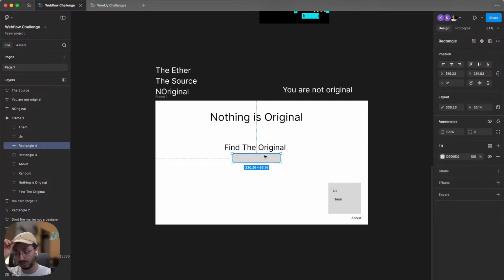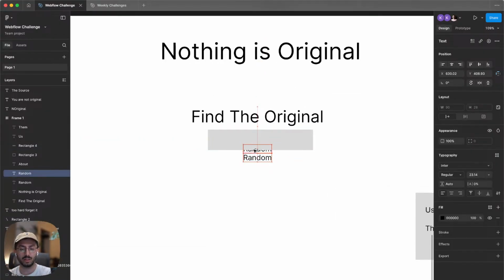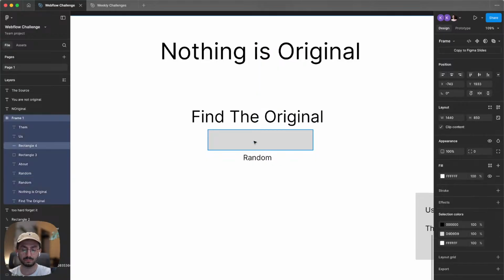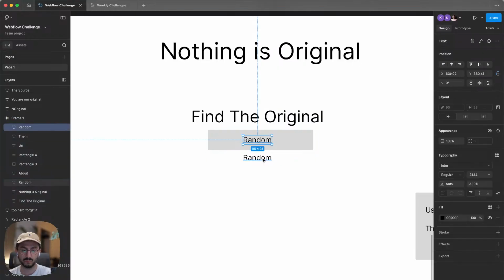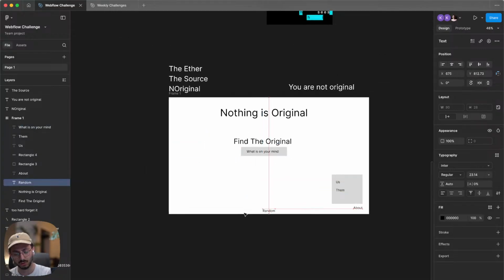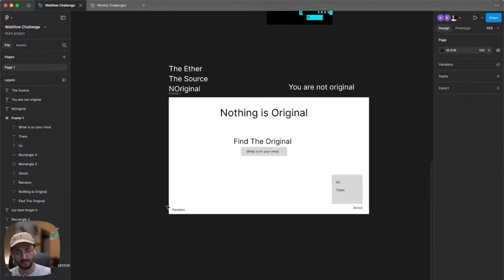So "find the original." Here the "the" relates to basically what will be put in the box. What I want them to do is not put one word in the box. I want them to put a little bit more. I don't want to say "be original." I don't want to say "what is on your mind" either. This sounds so much like Facebook. I don't like that. But that's for the concept, and random, maybe we just put it somewhere else for now. Maybe we don't even do random.